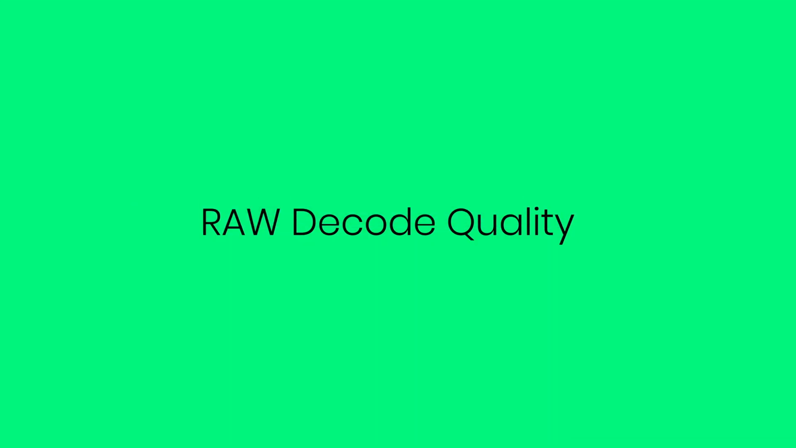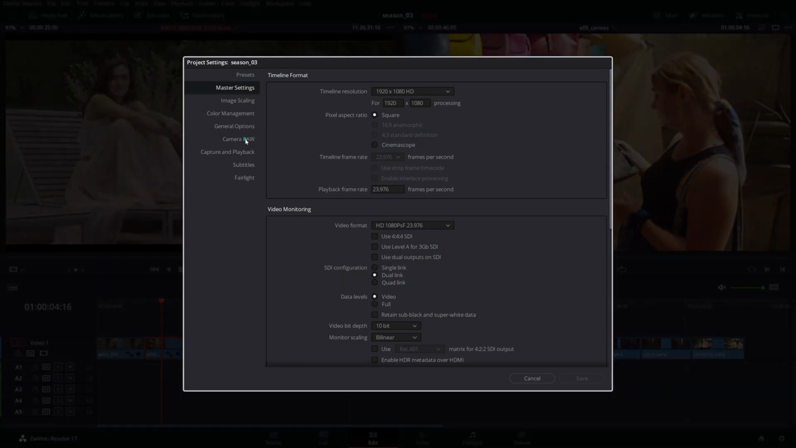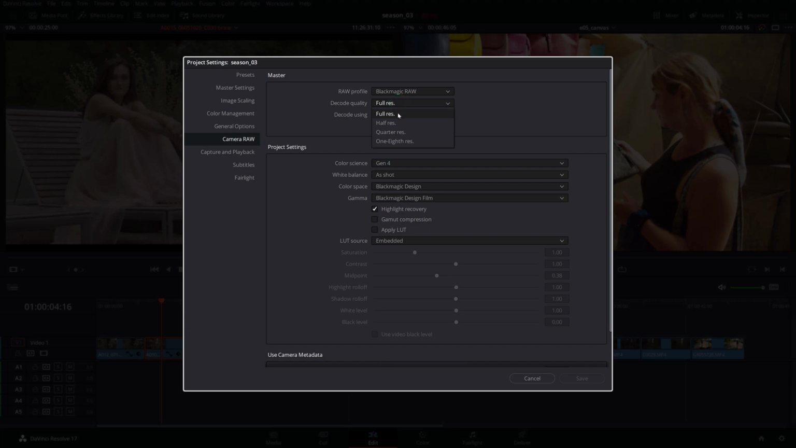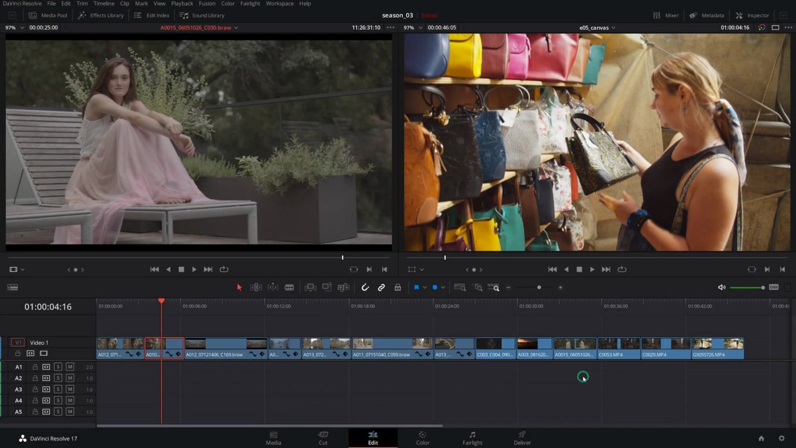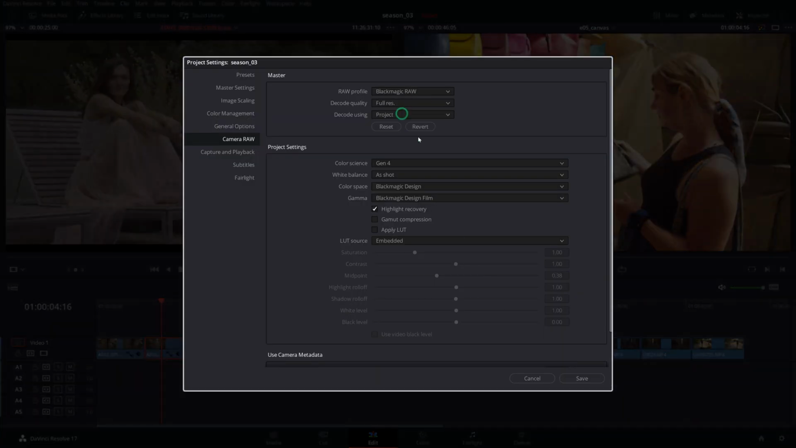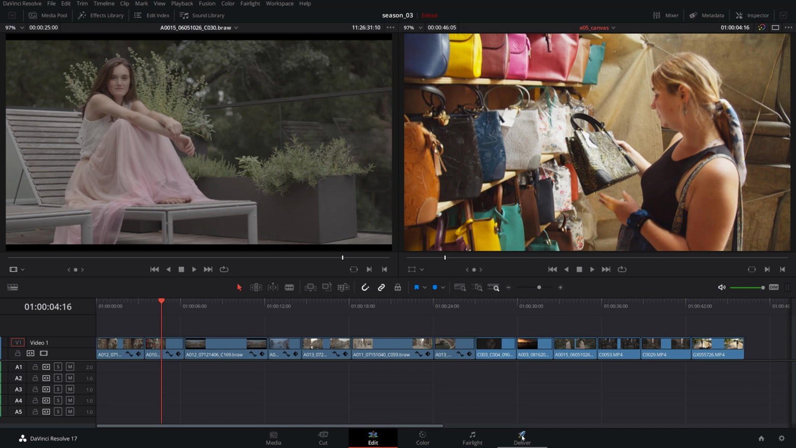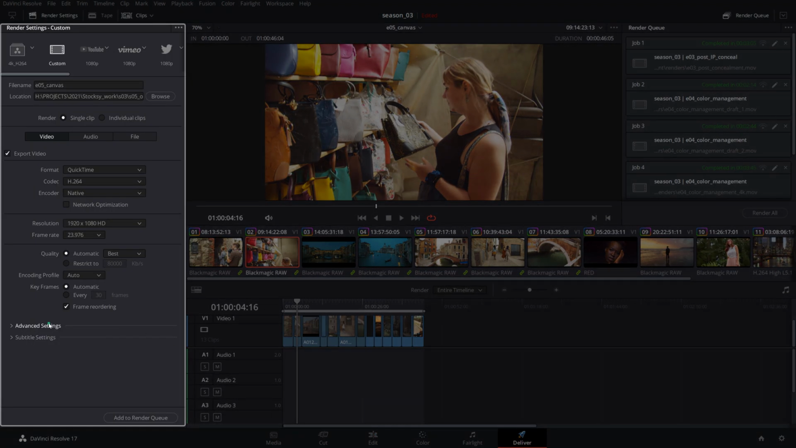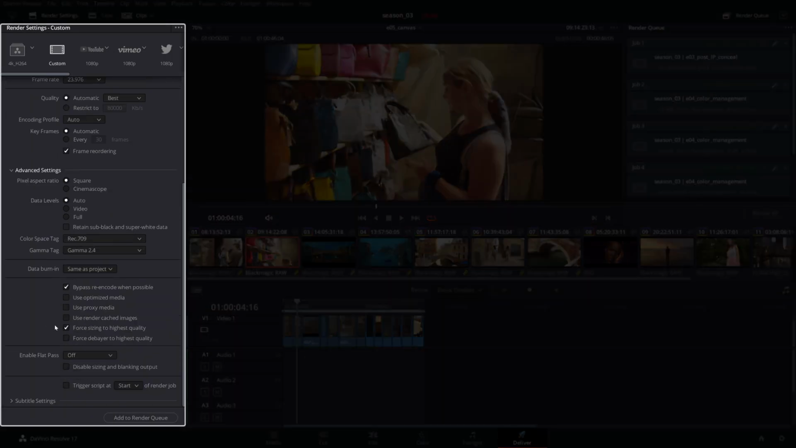If working with RAW footage, you can improve performance by decreasing the decode quality in the RAW camera section of the project settings. The only thing here is to remember to switch back to full resolution before you are ready to export your media. But if you're forgetful like myself, you can check the Force Debayer Resolution to Highest Quality checkbox in the Deliver page, which in turn will ensure that all RAW clips will be rendered at full quality.